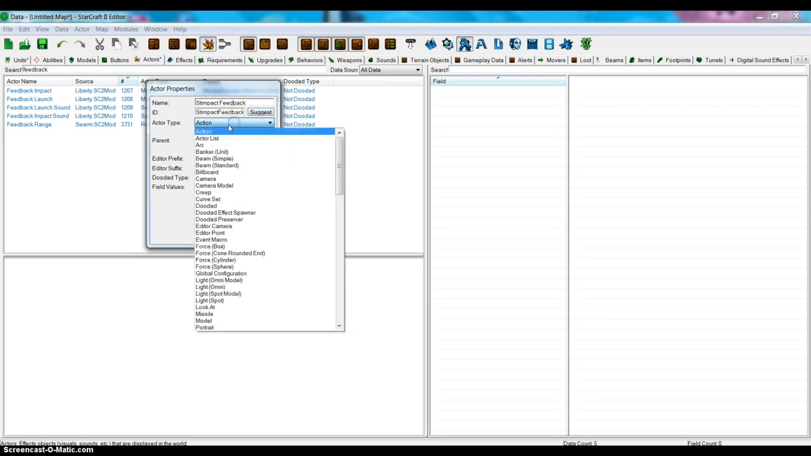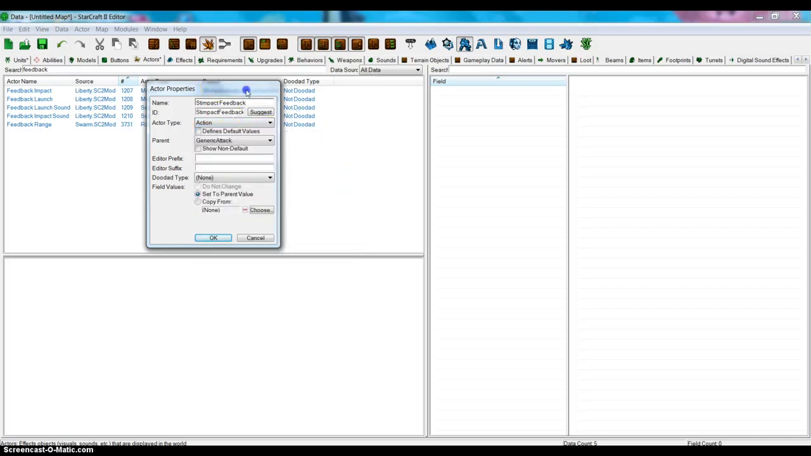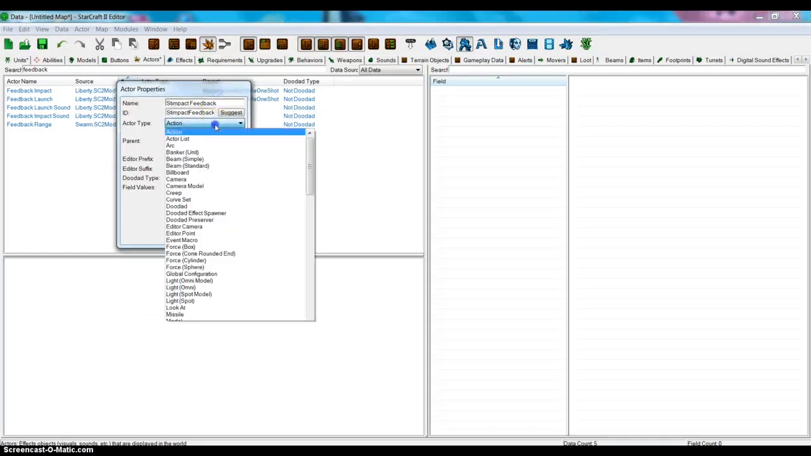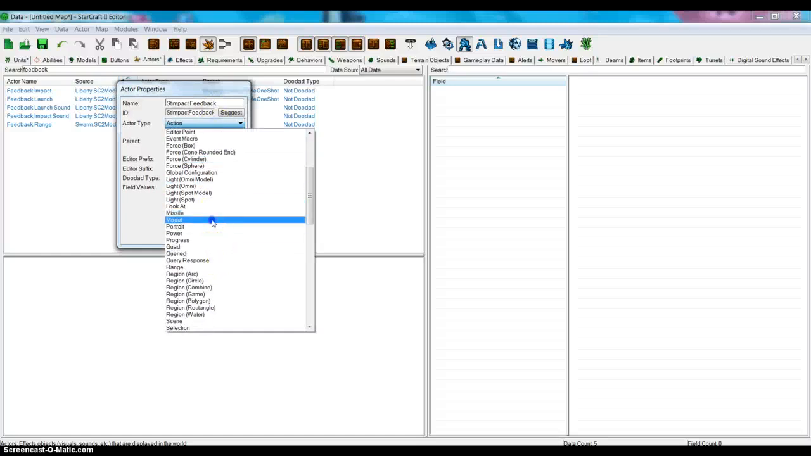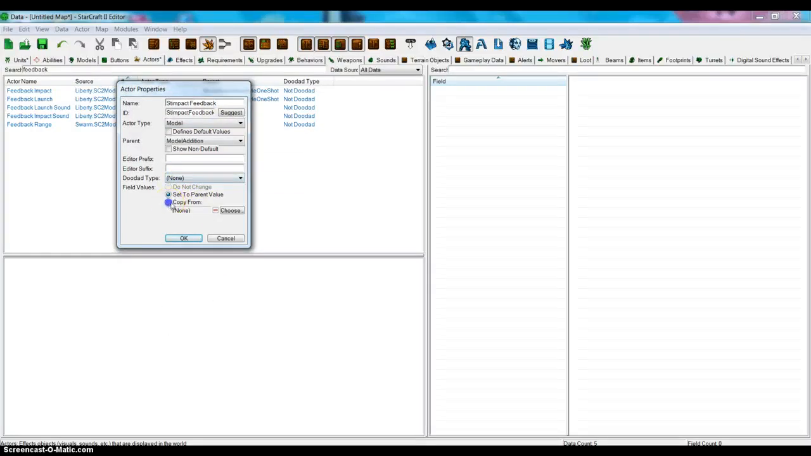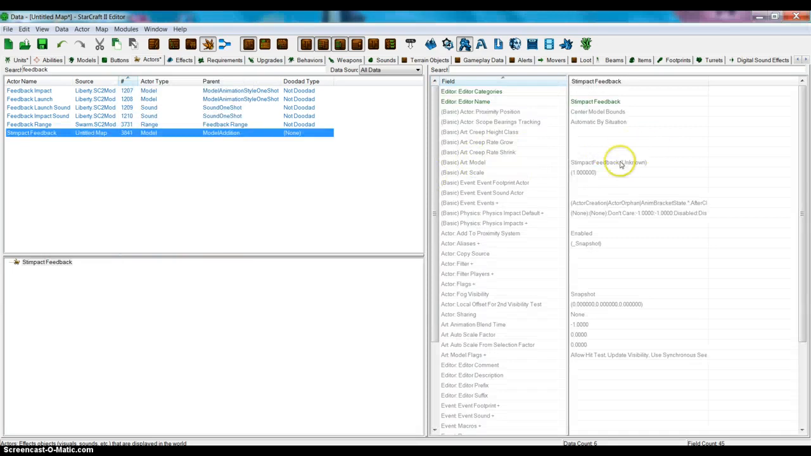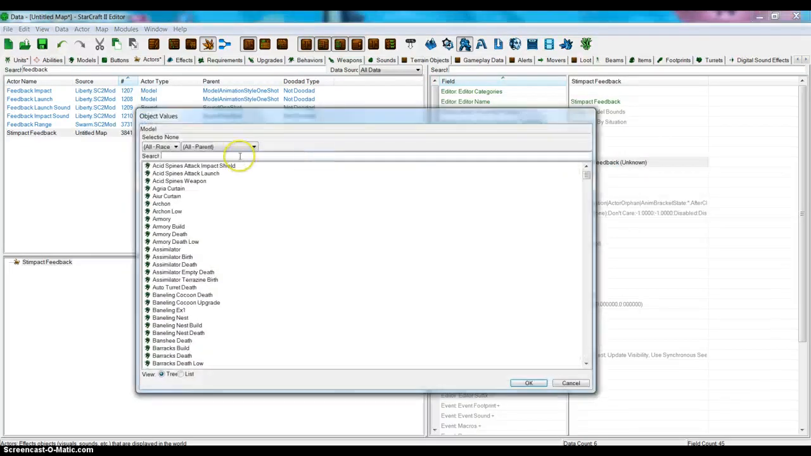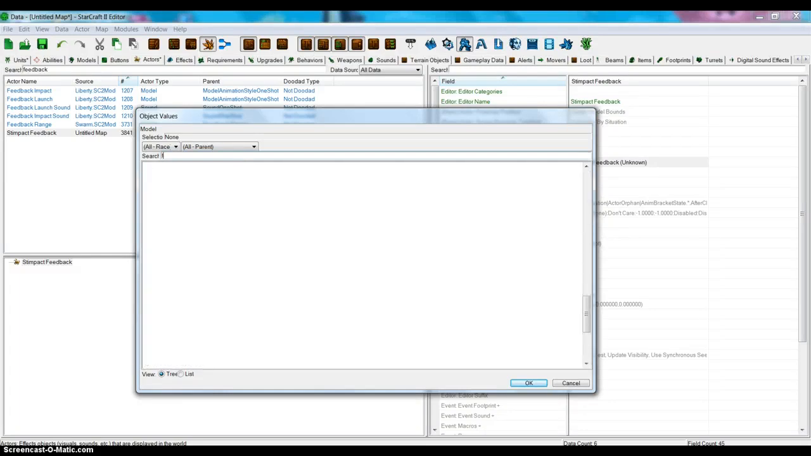It doesn't really matter as long as you know what it is. And you want to make it the same as the one you're basing it off of, so a model. And again, it's nice to copy, but sometimes it causes problems, so I'm not going to copy it this time. On the art model, you want to make it the same thing as the other one. So feedback again, find the model. So impact for me.